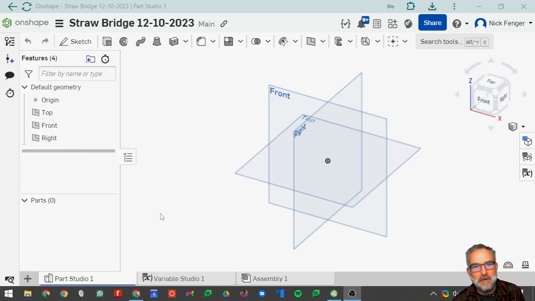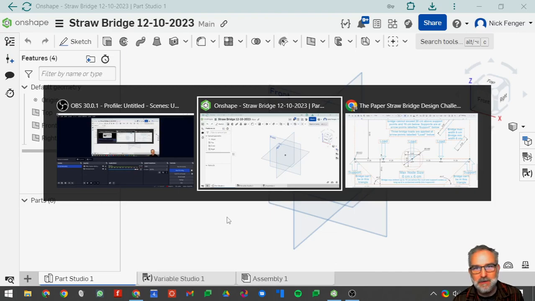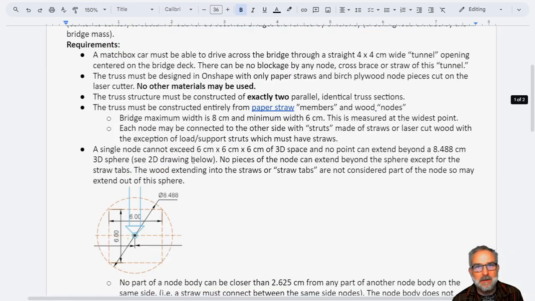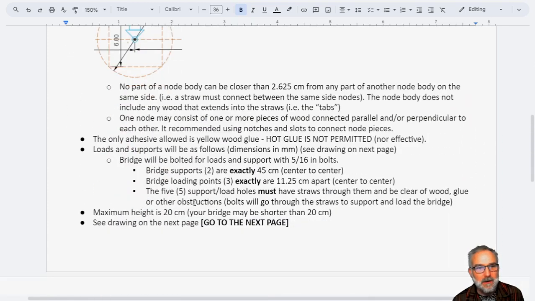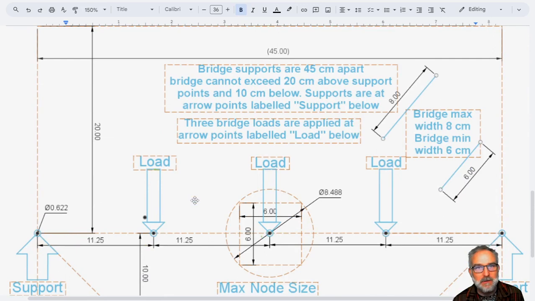Hello everyone, we're going to start drawing our bridge in Onshape, and we'll go through a few steps here to get ready. First, let's look at the specifications sheet. This is the straw bridge specifications, and if you scroll down this document, we're going to look here first at the drawing on the last page. This is going to show us how to set up our initial sketch.